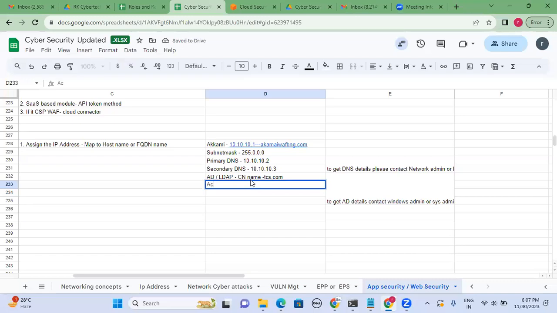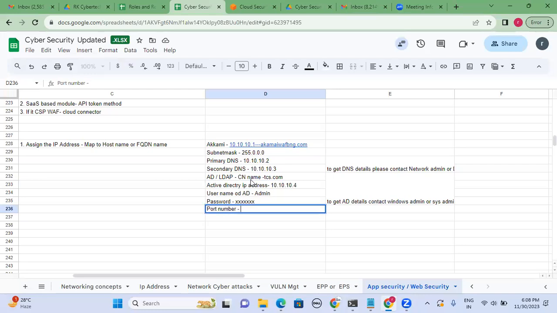Next is the Active Directory IP address. I'll keep it as 10.10.10.4. This is the IP address. The username of the Active Directory, we always have to give admin. Next is the password, so we have to ask for the password also. I will keep the password as XX at X. And the next one is the port number. It's better to give the LDAP port number, either 389 or 636. If it is LDAP, 389, and if it is LDAPS, 636.